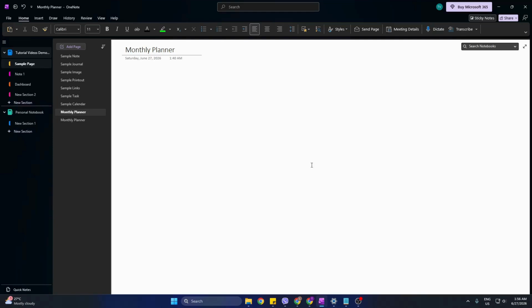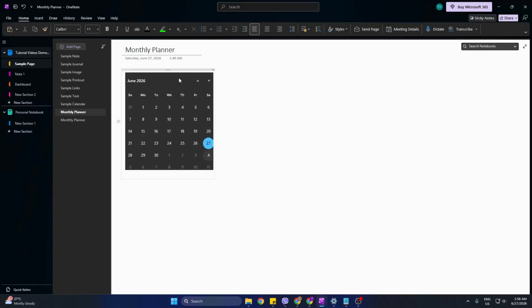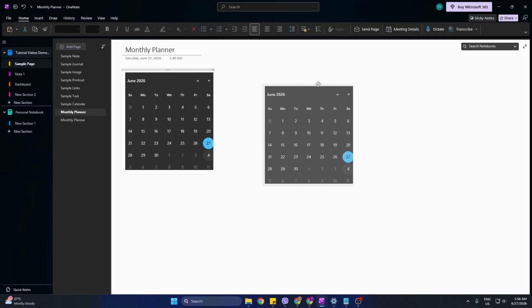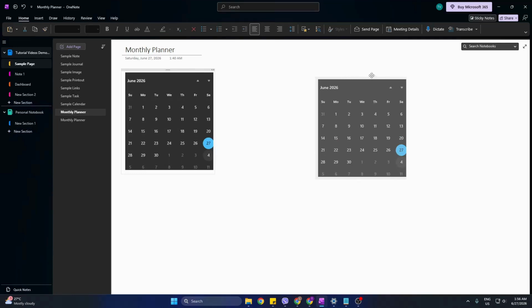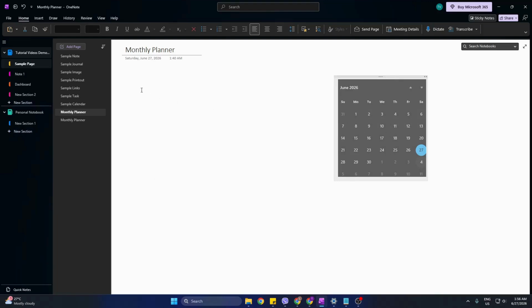Now take a screenshot of your calendar. This will serve as a reference for your planner. You can easily find a calendar online or use your own. Having a visual guide will help you stay aligned with the actual dates and days of the month.